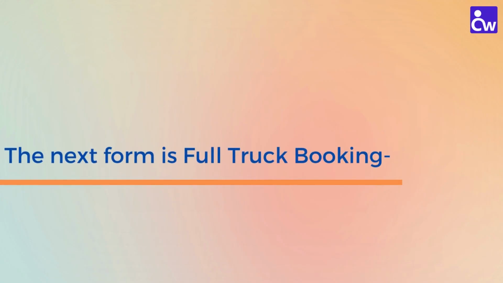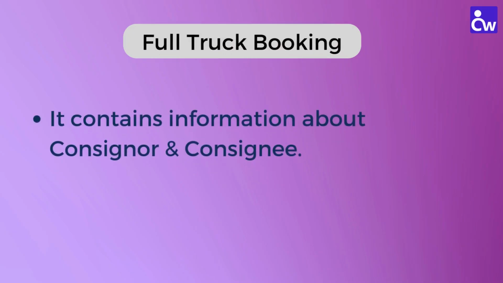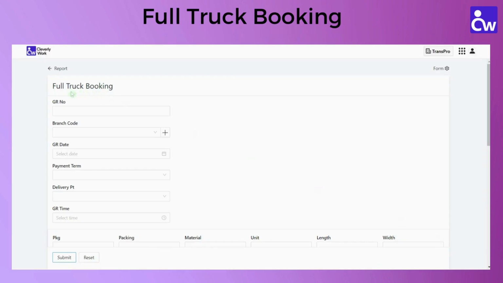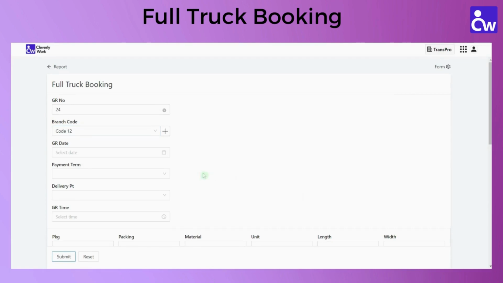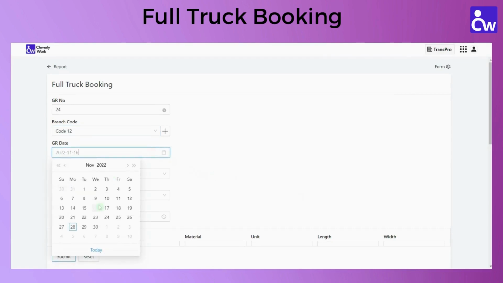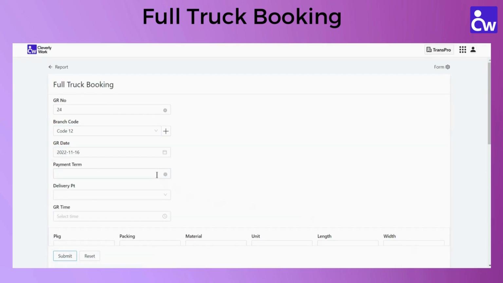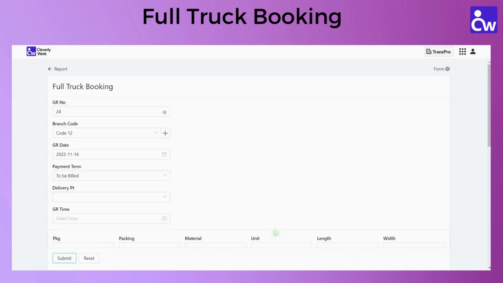The next form is full truck booking. It contains information about consignor consignee. Now let's add one entry to the full truck booking form. First, add the goods receipt number. Enter branch code. Then select goods receipt date. Then select payment term from the drop-down. In this, the options that you see in the drop-down have been saved in the custom option while creating the form.